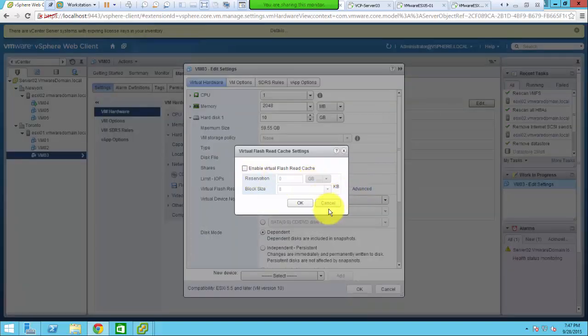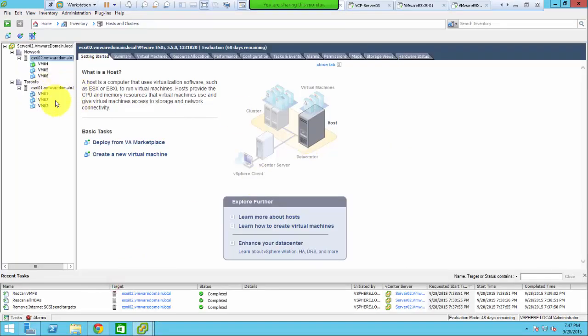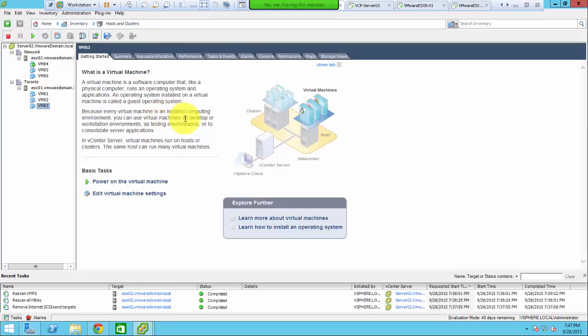Virtual flash read, oh, that's worth making it fast. So now I'm going to my friend. Hello, my friend. Let me just do it. So yeah, it should be easier there as well.